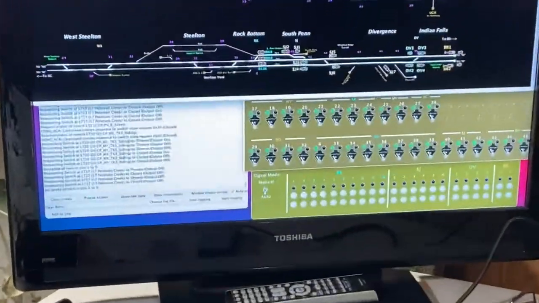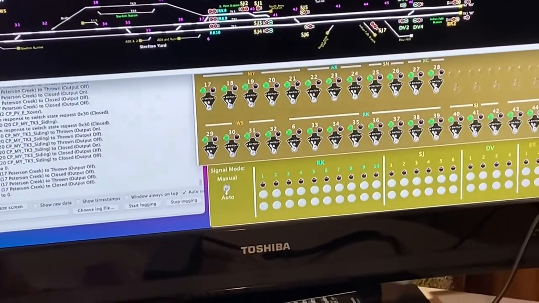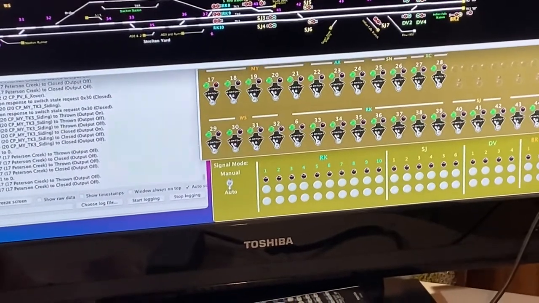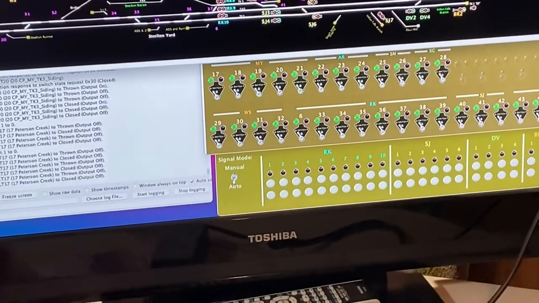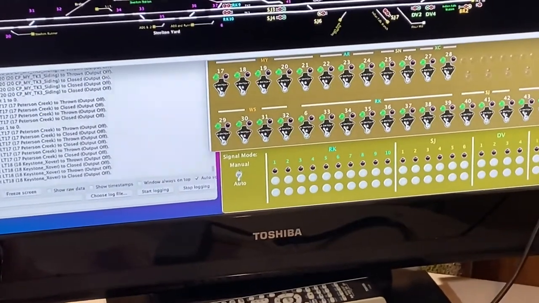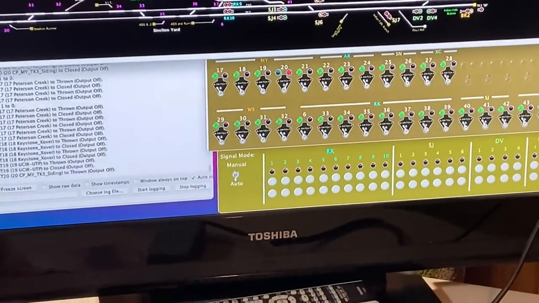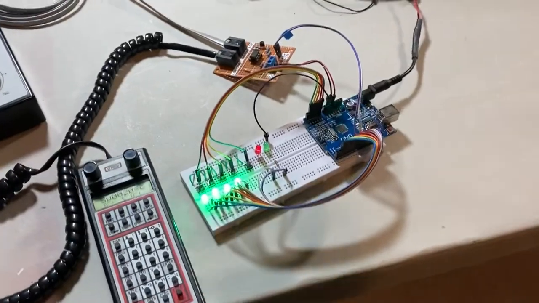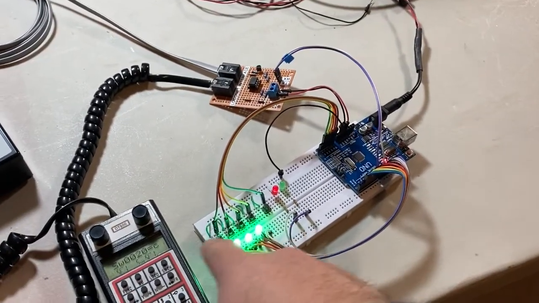So let me zoom in on that. And as I'm throwing, you'll hear the click of the button as I'm throwing 17. You'll see 17 throwing. 18. 19. And 20. So that's our device sending out commands to the Loconet from our control panel or fascia buttons.